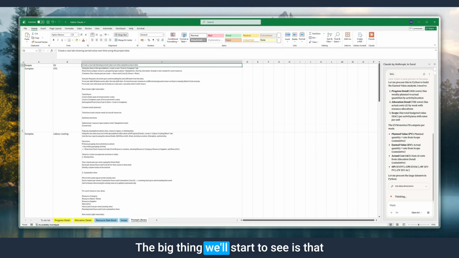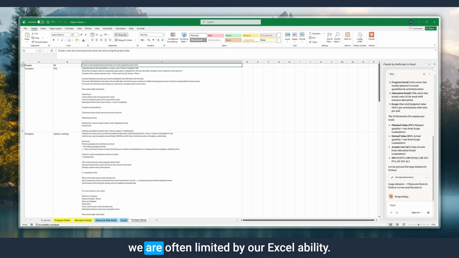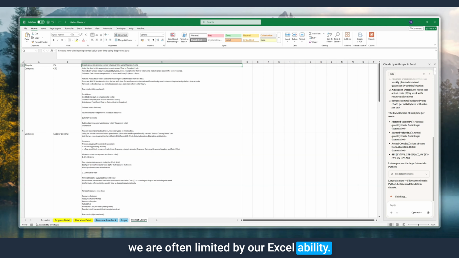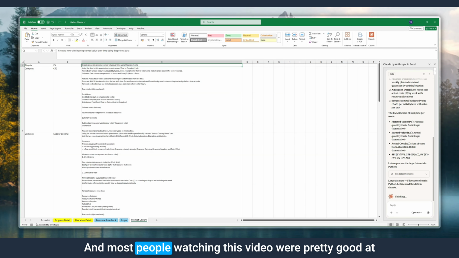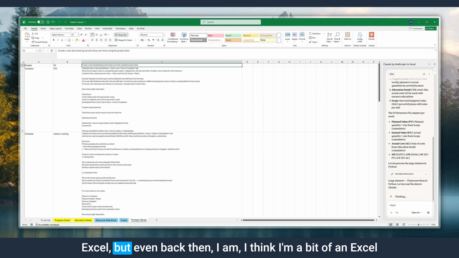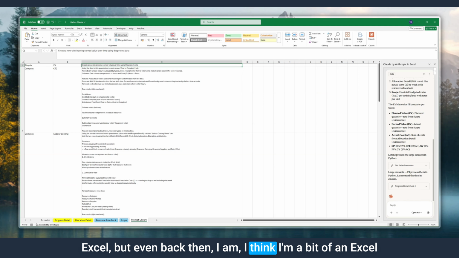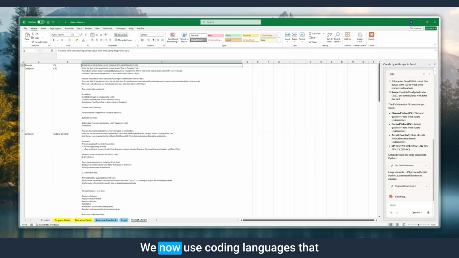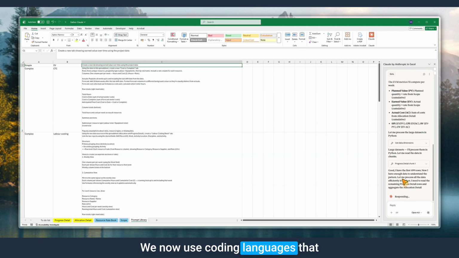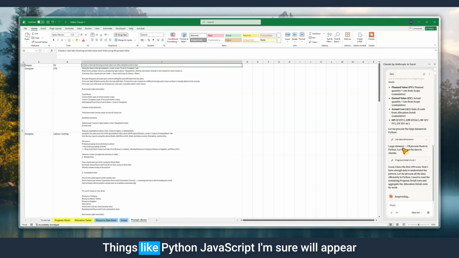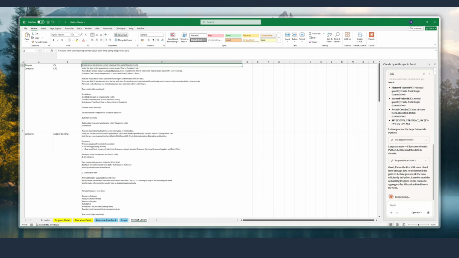The big thing we'll start to see is that we are often limited by our Excel ability. Most people watching this video are pretty good at Excel, even better than I am, and I think I'm a bit of an Excel expert. We don't need to be an Excel expert anymore. We now use coding languages that we're perhaps not familiar with, things like Python, JavaScript, I'm sure will appear in a second, to make these calculations for you.